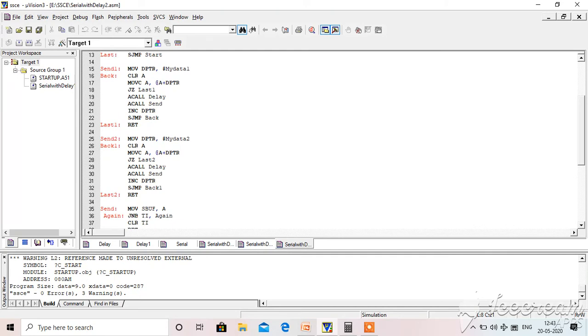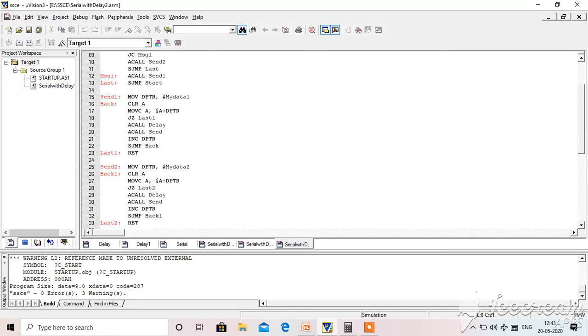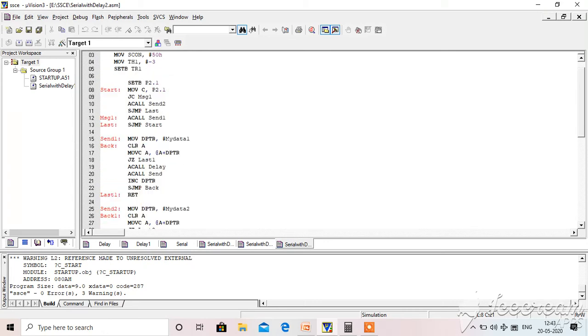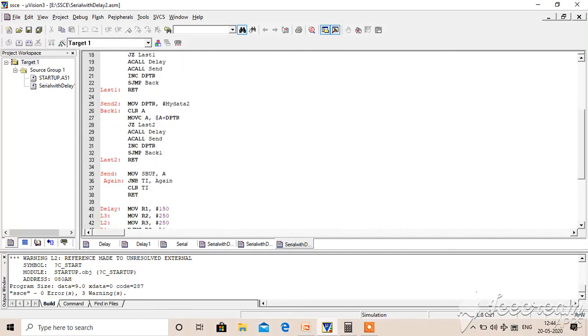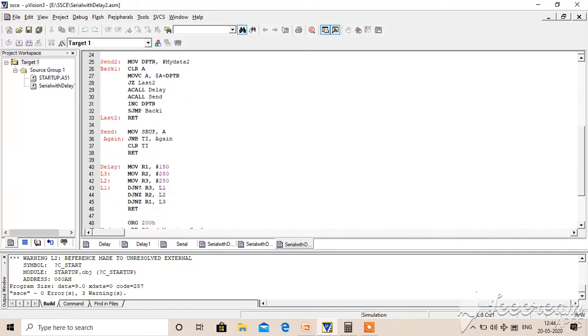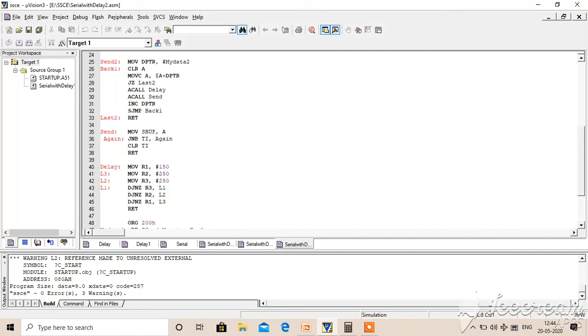So in this, see here I have loaded two messages. One named my data 1, good morning, and another my data 2, Sai Ram College. So in send 1, I loaded DPTR with the address of my data 1 and the same procedure. And in send 2, I loaded DPTR with the address of my data 2 and the same instructions are repeated, and the call is everything the same. This is with small changes. So don't think that the program is too lengthy. Just think about the small changes that are supposed to happen.